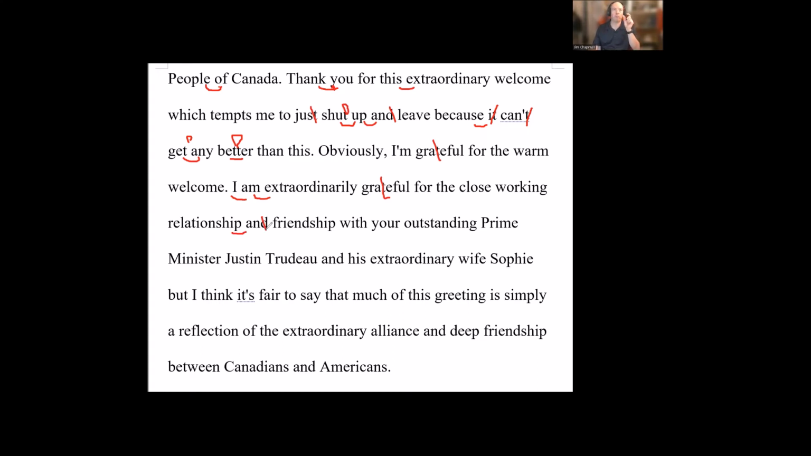When we put pairs together, cats and dogs, boys and girls, fish and chips, rock and roll, we don't say and, we often say n. So that's because we drop the D. And friendship with your outstanding Prime Minister Justin Trudeau, that sound continues, it's not really a blend. And I think there's a pause here. I think he pauses, but if you don't, it would be Trudeau and there's no D.